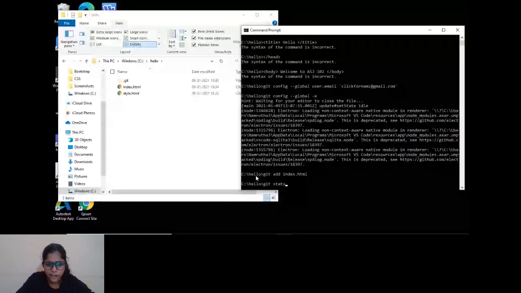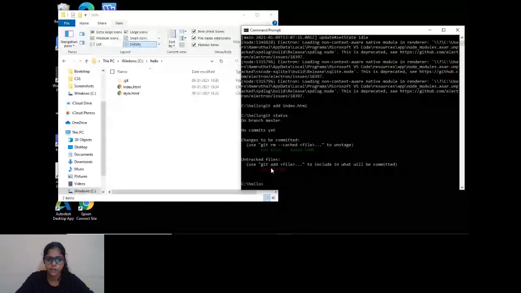You can see that one of the files is in green color and one of the files is in red color. The green color shows that it is now in the temporary area, the staging area. I have only added index.html, so it is in green color. I didn't add the poor style.html, so it is sad and angry, so it is in red color.